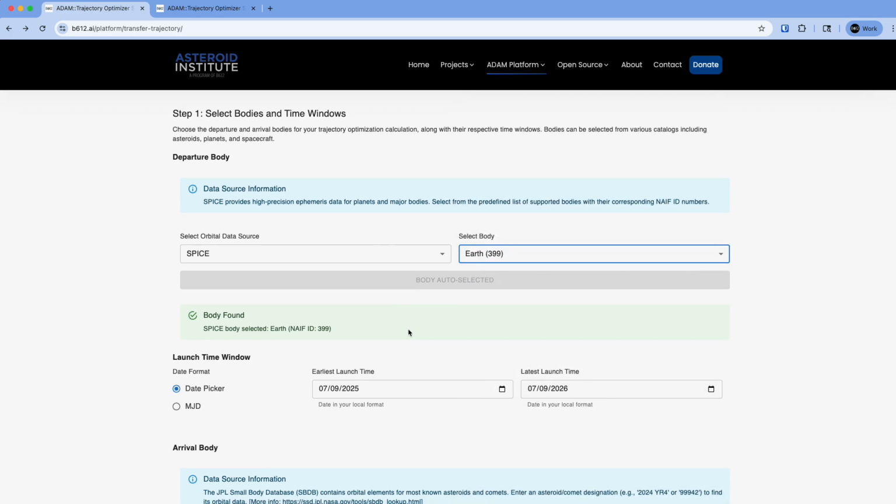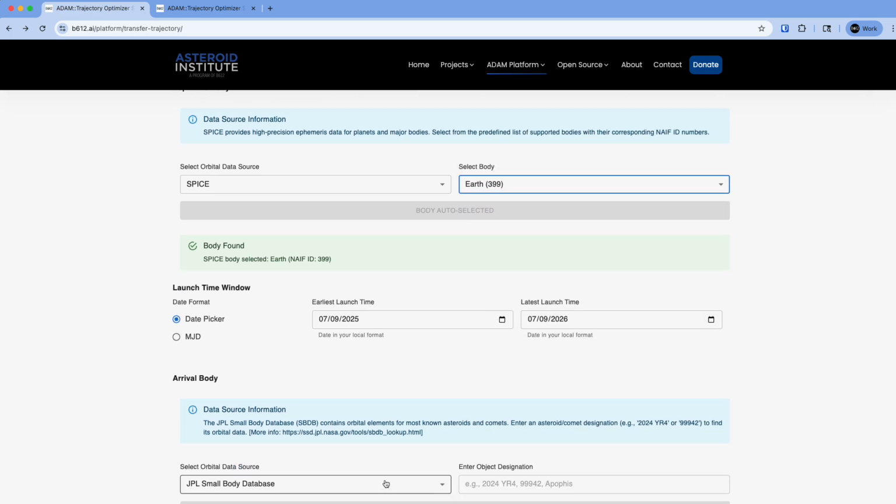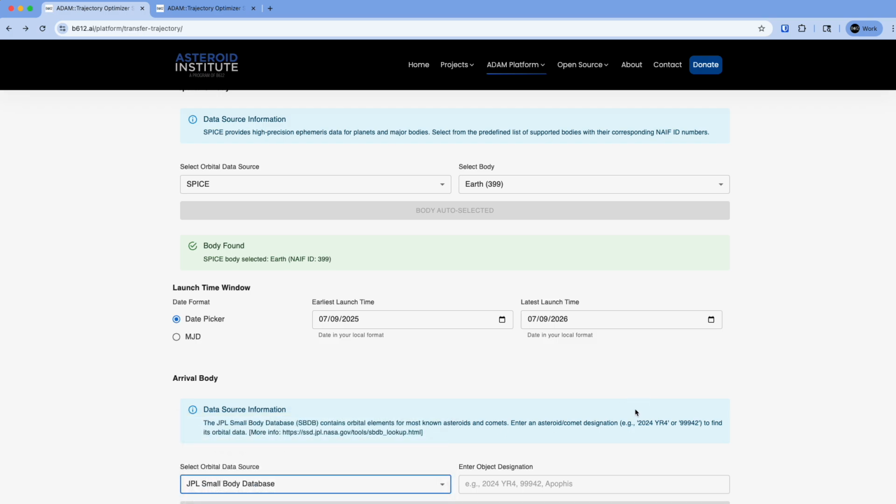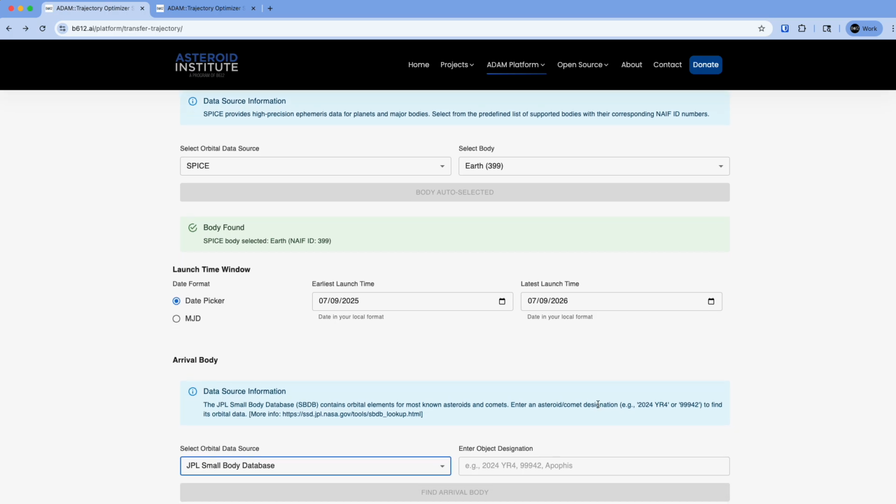You can also specify a departure or arrival body via JPL's Small-Body Database or Horizons. When using either of these, you can search by IAU number, designation, name, or SPK ID. Use Horizons if you would like to rely on the body ephemerides generated by Horizons.